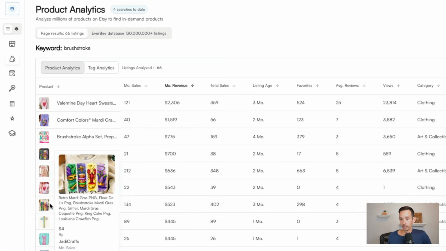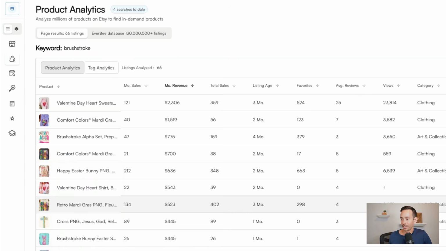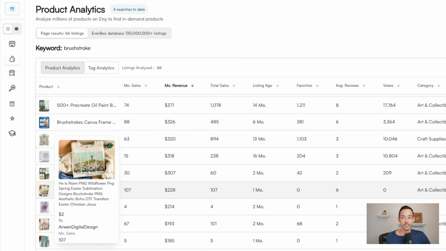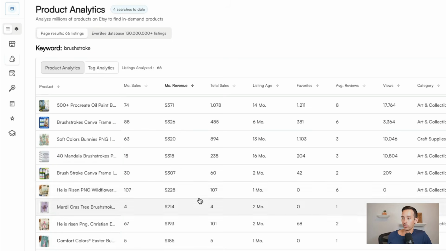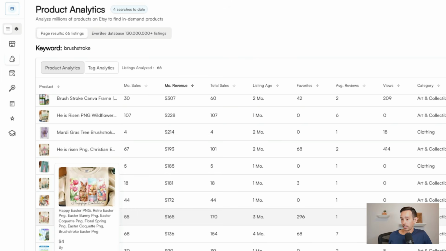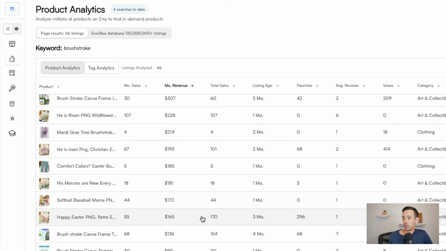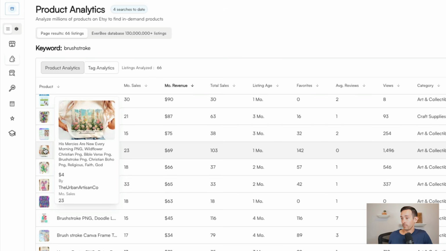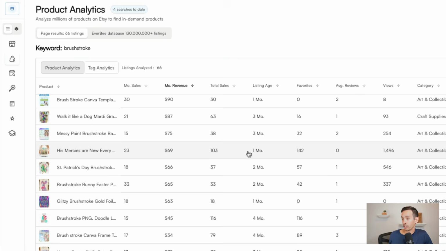The next brushstroke design that I see is actually the PNG file for the product that we just saw. So they probably just bought this from this seller and slapped it onto their product because that's 3 months old. Here we've got a design in the Christian niche, which is sold 107 and is only 1 month old. This brushstroke design, clearly made for Easter, is estimated to have sold 170 and is 3 months old. This one in the Christian niche is estimated to have sold 103 and it's only 1 month old.